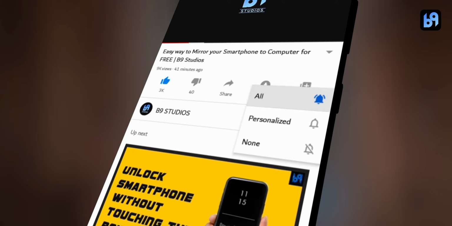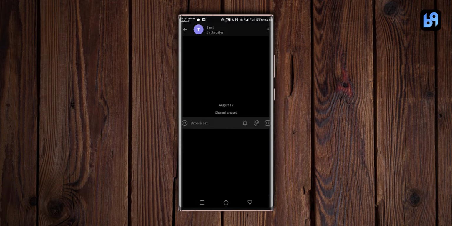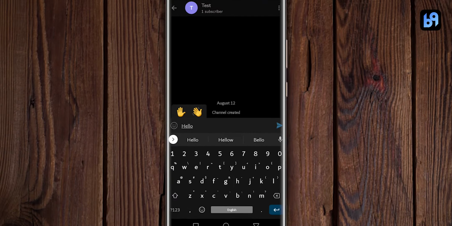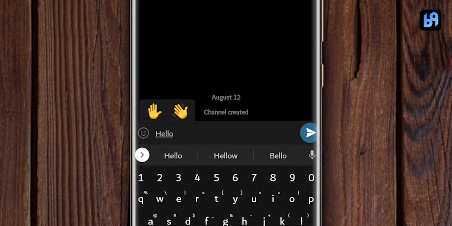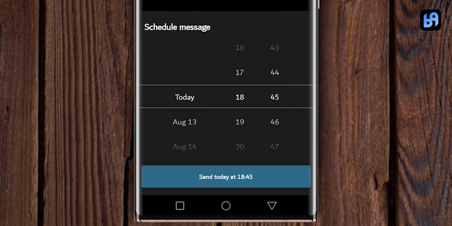Without wasting any time, let's get started. Open Telegram and go to the group or a channel or personal chat you want to schedule a message. Type your message and long press on the send button. You'll get a menu like this. Click on Schedule Message. Select date and time and click on the button on the bottom.